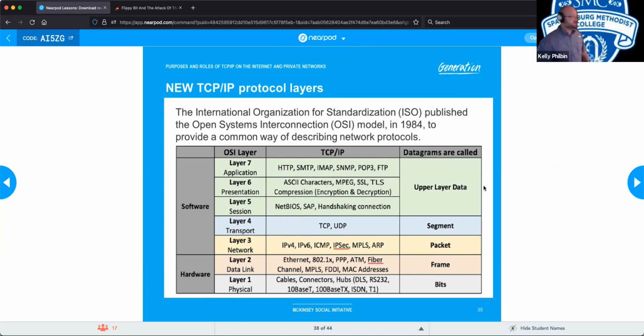Also, it shows you your upper layer data, where the datagrams are called. So you have your upper layer data. And then once it gets down to layer 4, it's called a segment. Layer 3, it becomes a packet. Then it becomes a frame on layer 2, and then bits. It's sent out as ones and zeros on the physical layer.